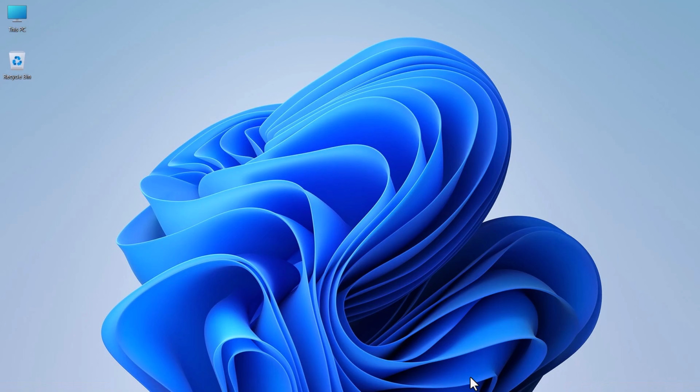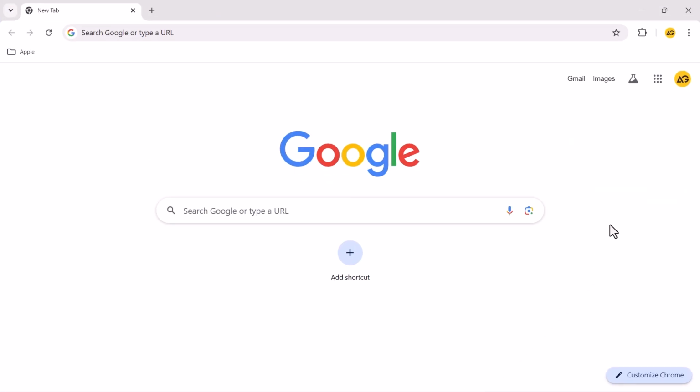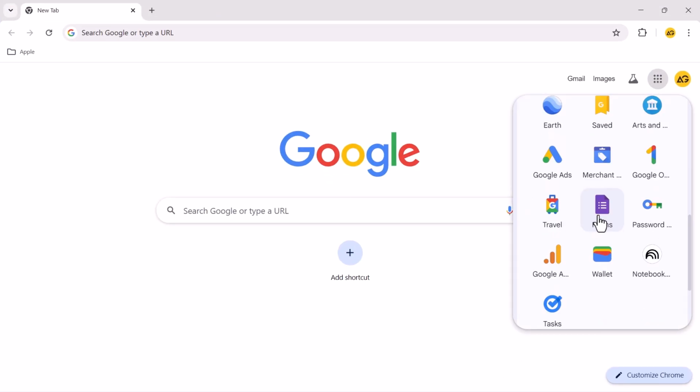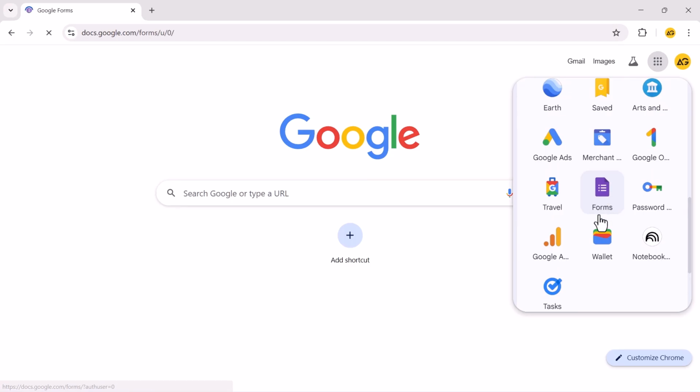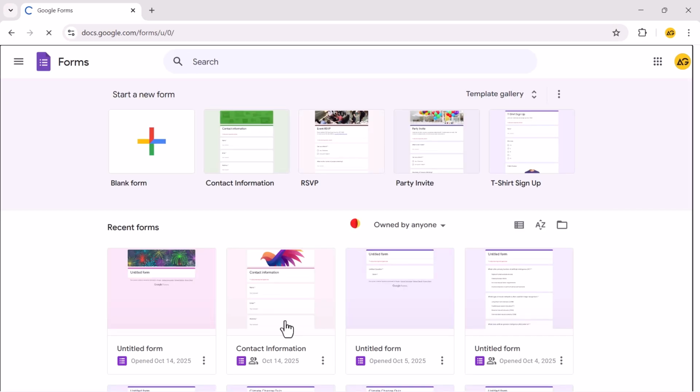In this video, I'll show you how to check Google Form responses. First, open your Chrome browser and click on the Google Apps icon. Select Google Forms from the drop-down menu. Now, open your Google Form.